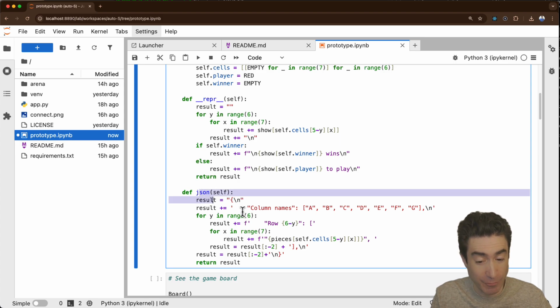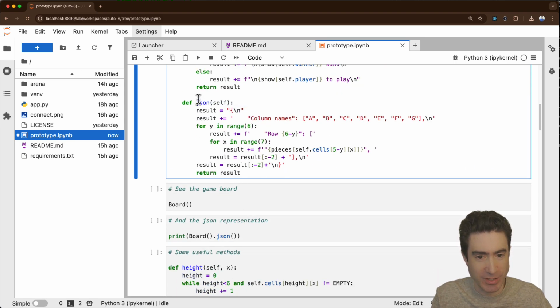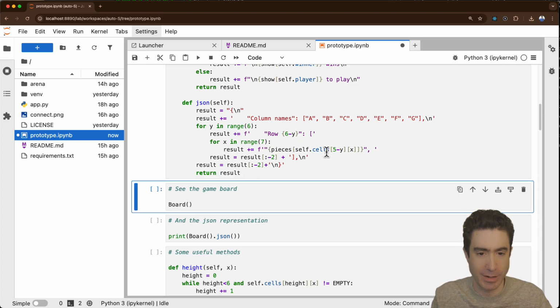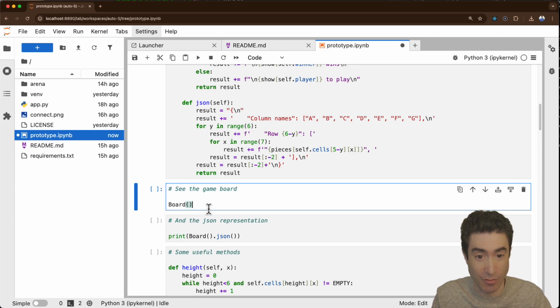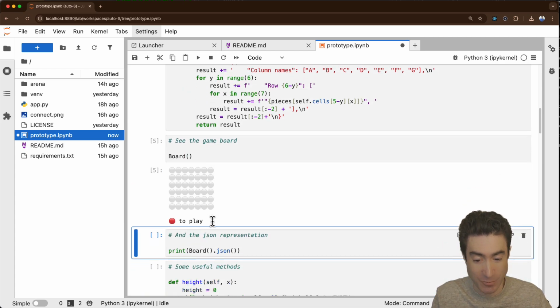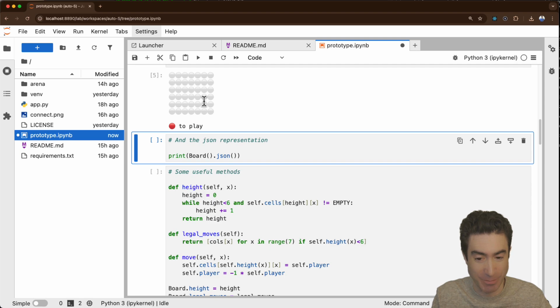I've got a little function here as well that prints this in JSON format, because JSON is something that computers find easy to understand. And it just creates a sort of JSON structure with column names and rows and so on. So anyway, let's see what this actually looks like. Let's create a new instance of board. And that's what it looks like immediately. You can see there's a board with empty squares and it's red to play.